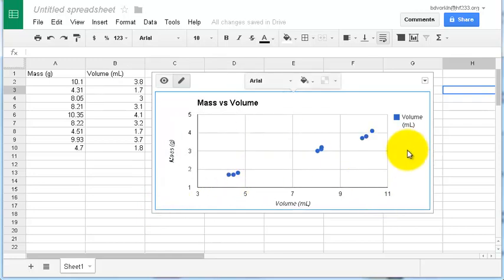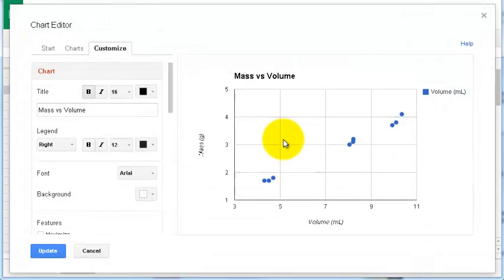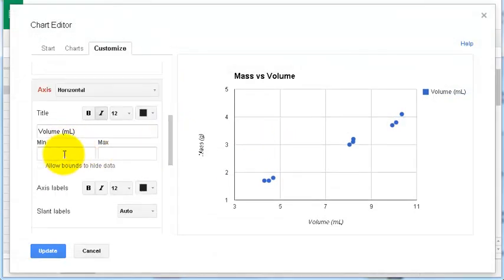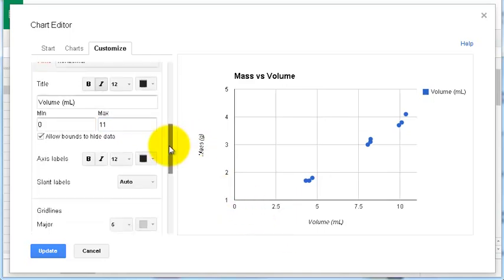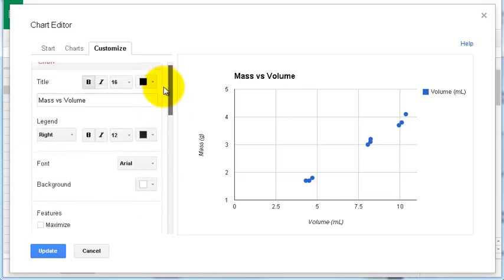If you need to change the scale, you can right click on your chart, go into Advanced Edit, and then here is where you can set the scale if you absolutely need to show that it goes from 0 up to 11. You can do that here. If you need to get 0, 0 onto your chart, you could do the same thing for your vertical axis.